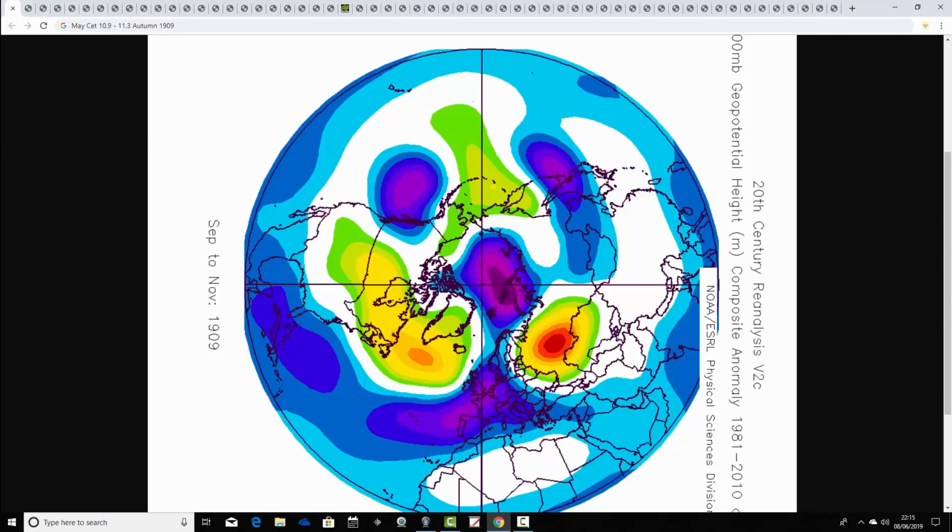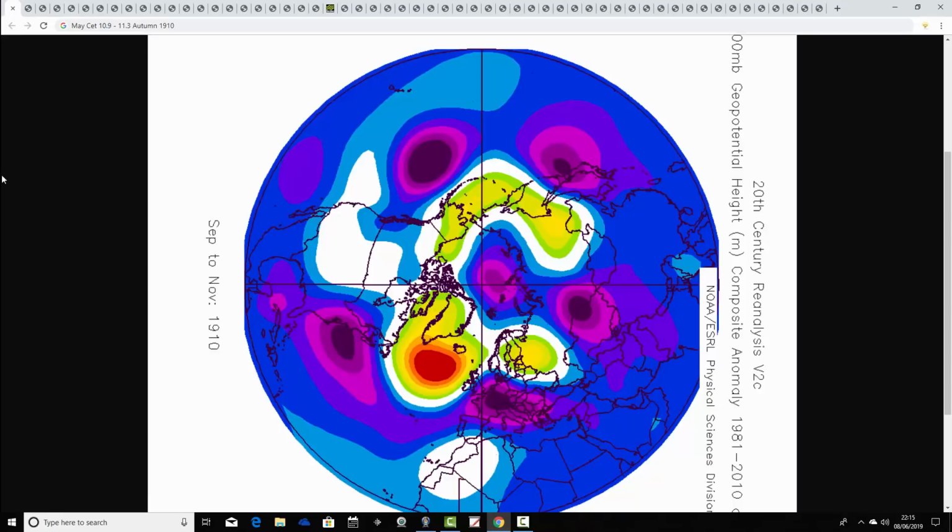Then we've got the autumn of 1909. This one looks colder and more unsettled with above average heights in the North Atlantic and going up towards Greenland. Below average heights are to the south and southeast of the country. The jet stream is going to be in that sort of position. So that one looks colder and more unsettled in 1909.